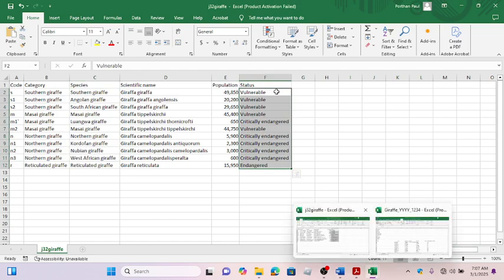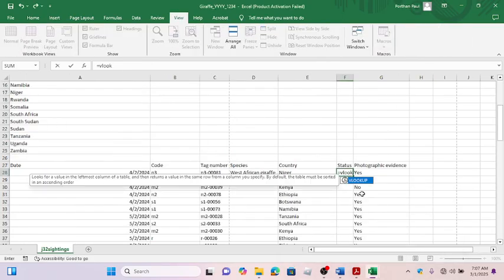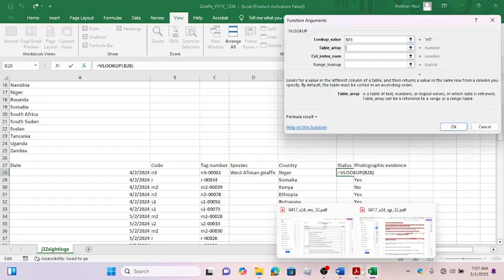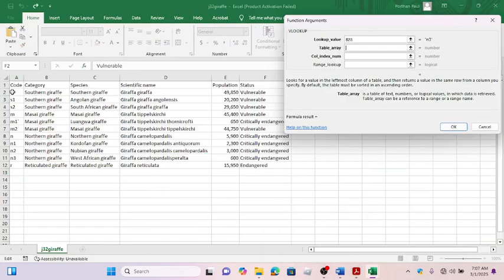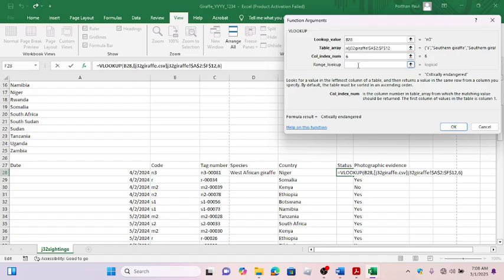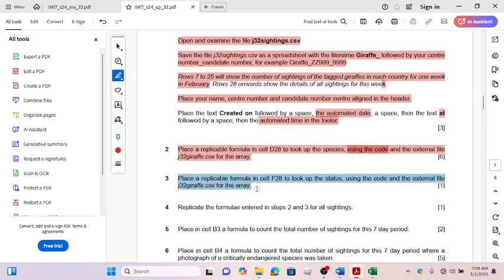It is represented vertically, so I'm going to use VLOOKUP. Equal VLOOKUP, go to f of x, I'm going to use the code in 3 and my table array. I'm going to select the table array, and my column index number is 6 and range lookup will be 0 and click OK. So the answer will come like this. So we finished this.